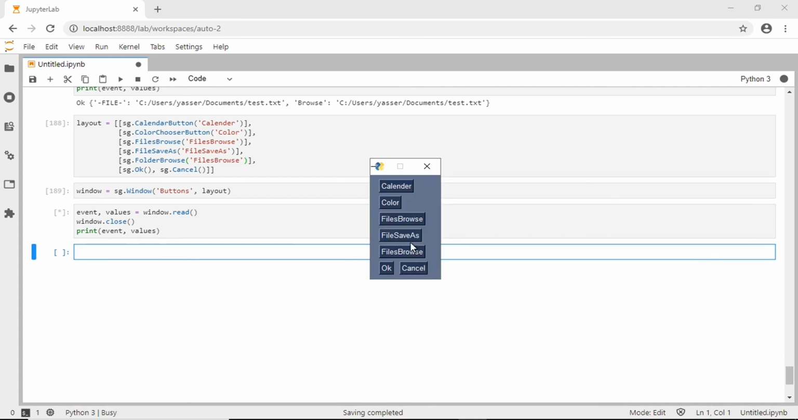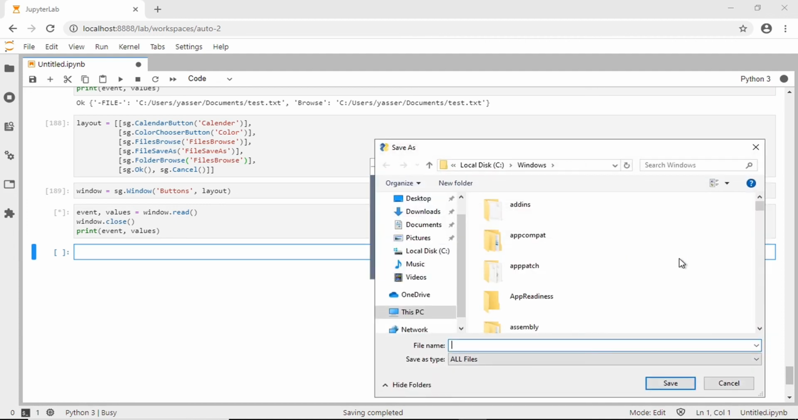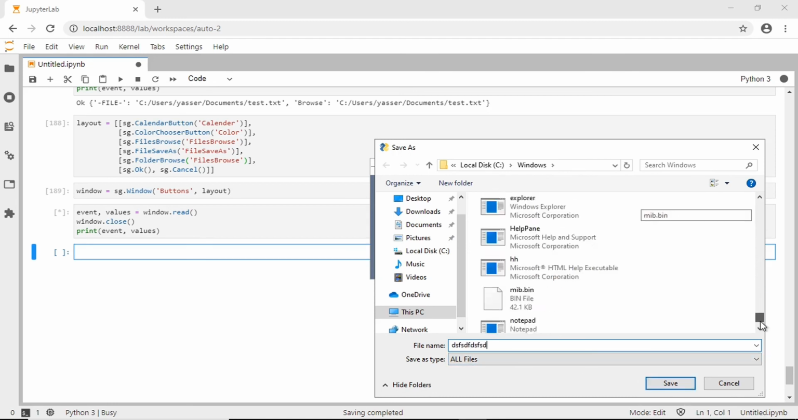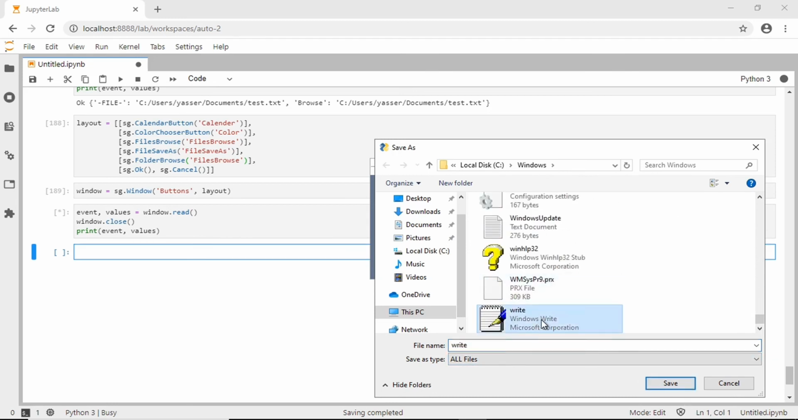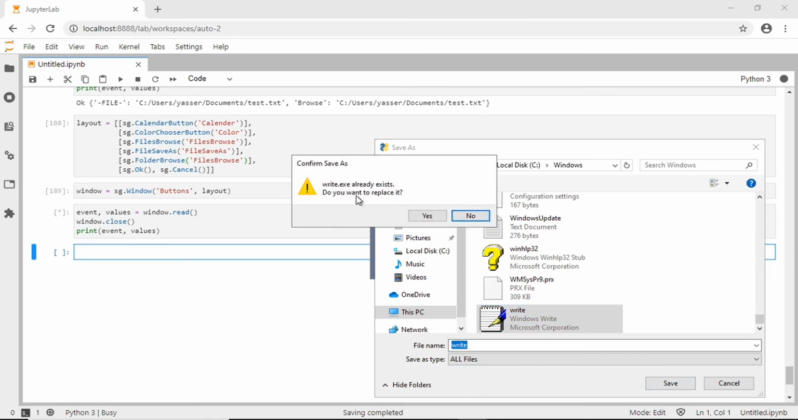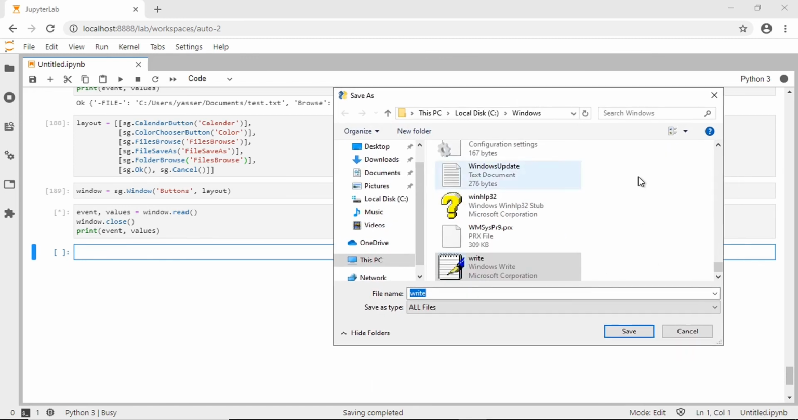Then the file save as will display the save as dialog box. I will just type in a name, and if the name exists, for example, let's take this one, it will display a message that this file already exists. Do you want to replace it or not? Of course, this is not connected to anything. This is just an interface. As we will see later, I should connect this to a certain function to make it work.